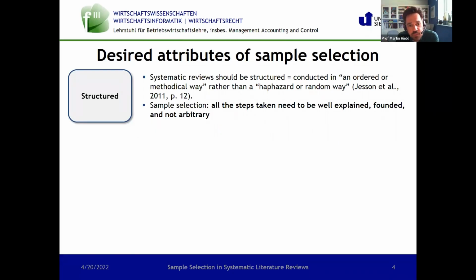And the first of these attributes is structured. So I think many papers and also books on reviews agree that such systematic reviews really need to be well structured. And I've included a quote here from the book by Chestnut and colleagues, which is a very nice book on systematic reviews. So they said, structured means that a review is conducted in an ordered or methodical way rather than a haphazard or random way.